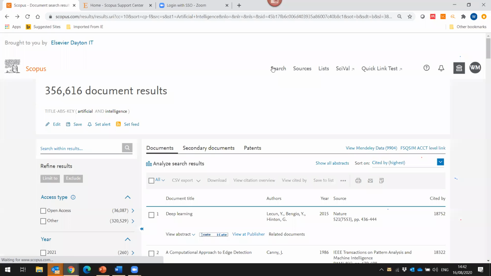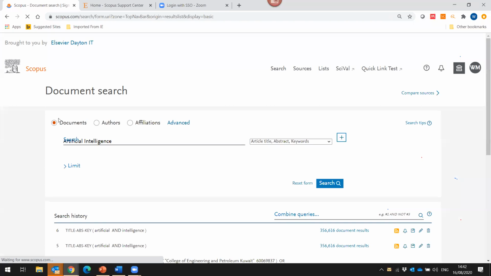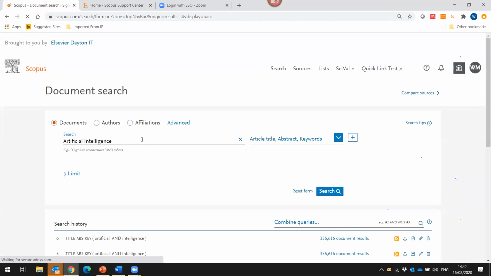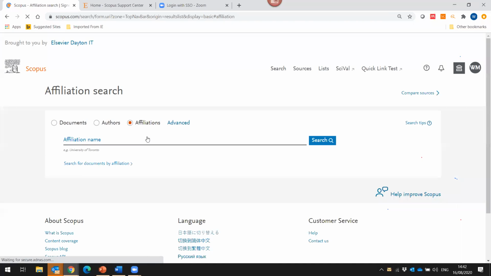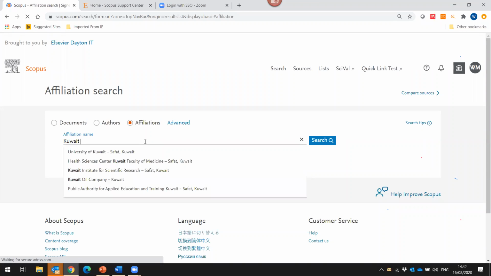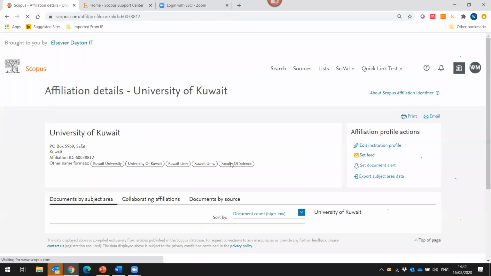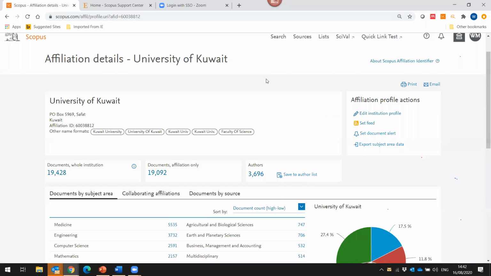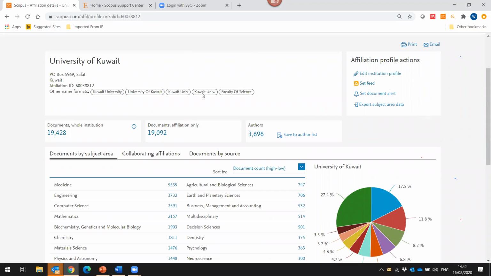Let me go back to the search. So that's the first type, which is document search. I'll go quickly to affiliation search. And for example, let's search for Kuwait University. So here it is. And then when you look at your affiliation, I know that we have different institutions in this session, but I'm just giving an example of Kuwait University.